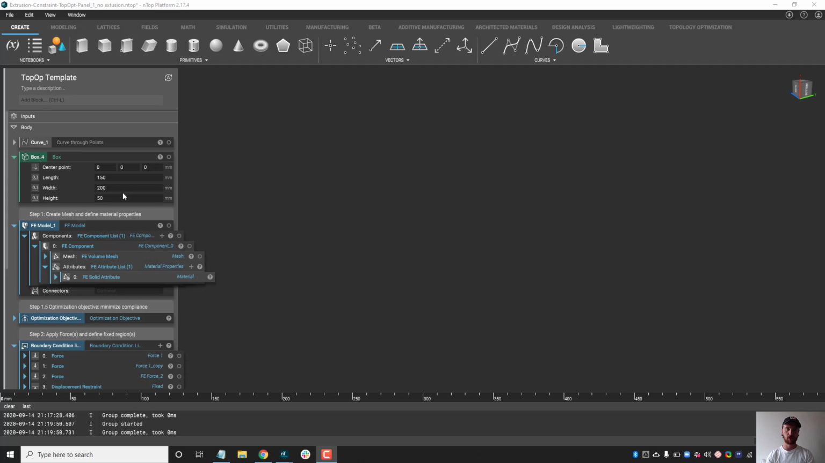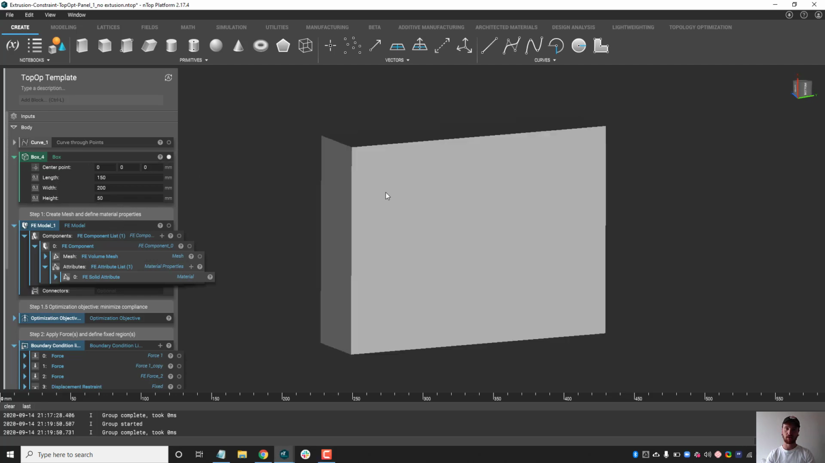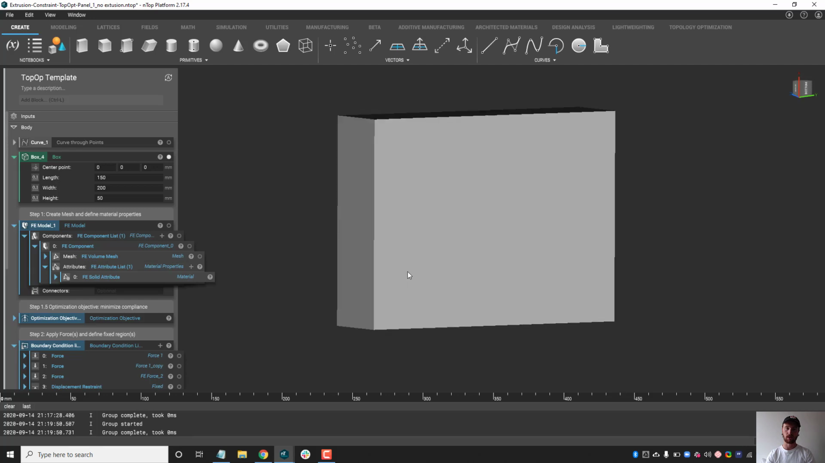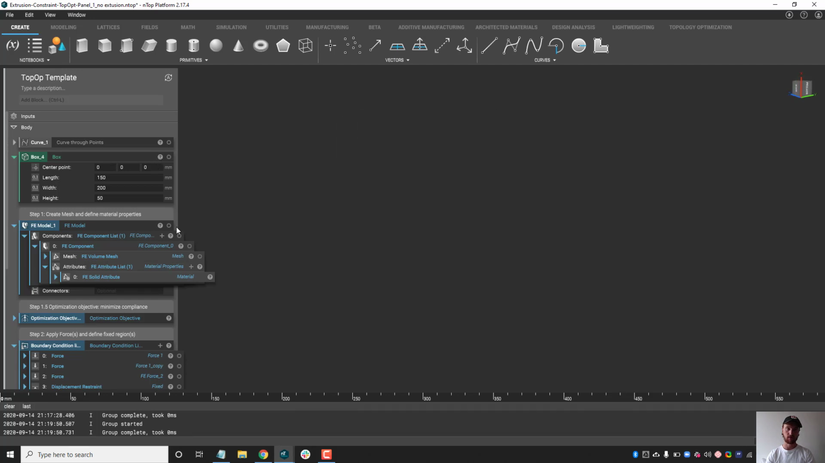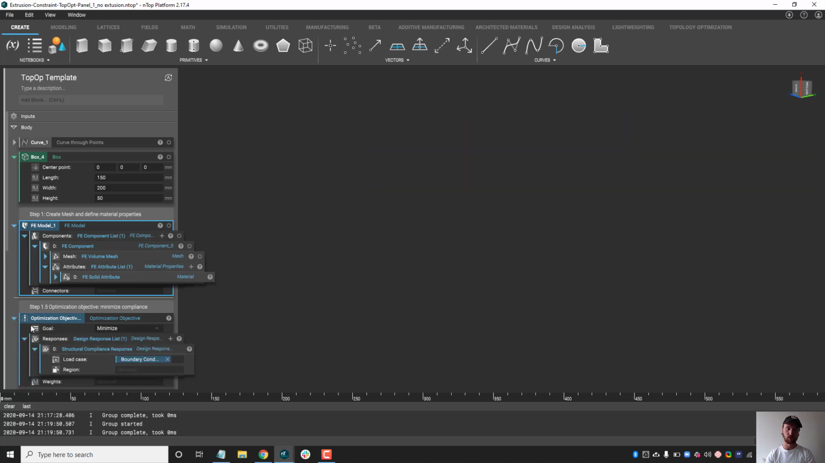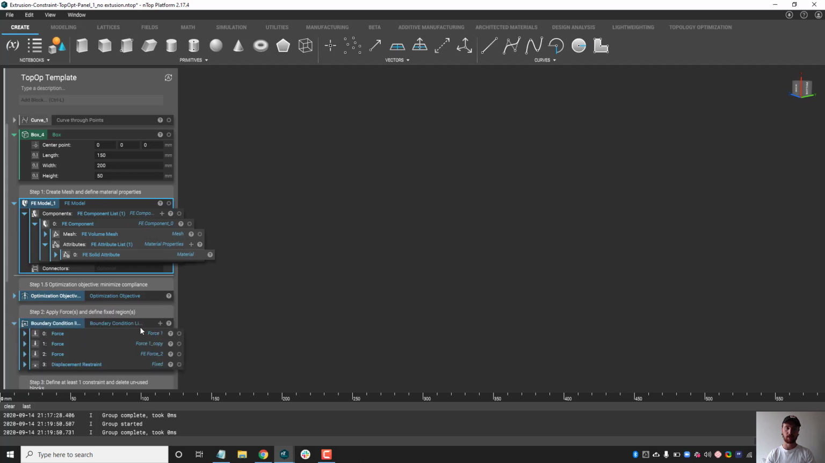As many of you are familiar with the typical top-op workflow in nTop, we can start off with our design space. And from there, we can do our first step, which is turning this into a model and assigning material properties. And then the next step would be to select an optimization objective. In this case, we are looking to minimize compliance or maximize stiffness subject to the following loading conditions.